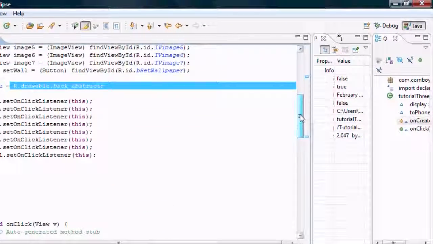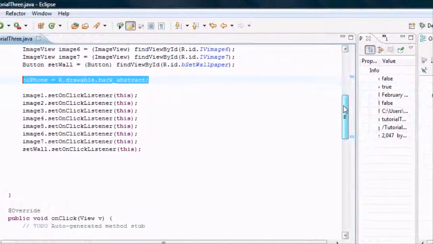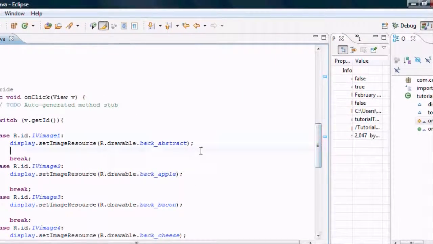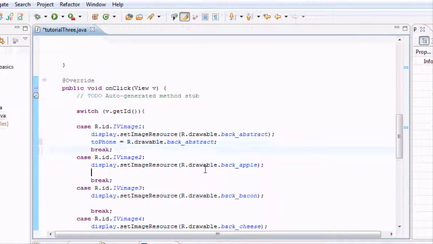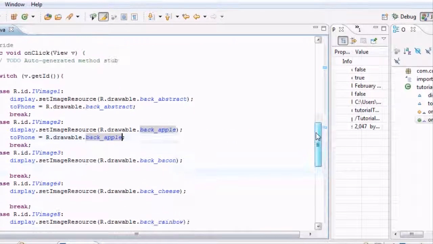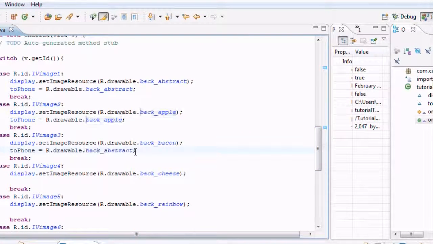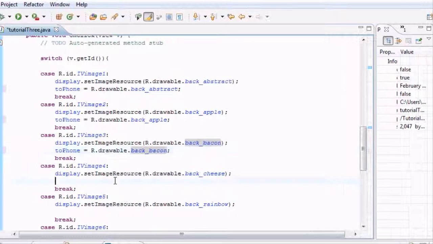Basically, now throughout this whole thing, every time we select our image view in that switch case, we also want to change this variable. So right now it's going to be the same, but down here we want to change it to back apple or whatever you labeled this drawable right here. And we also got to change this to bacon.